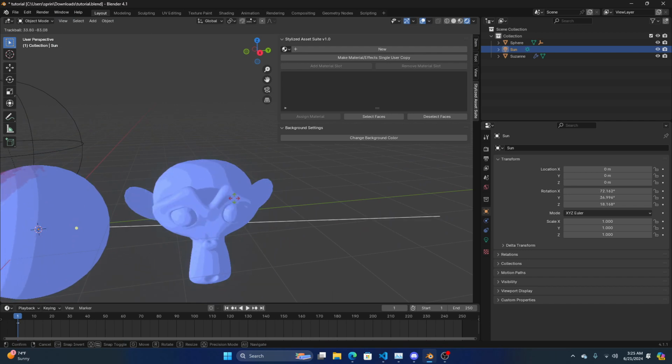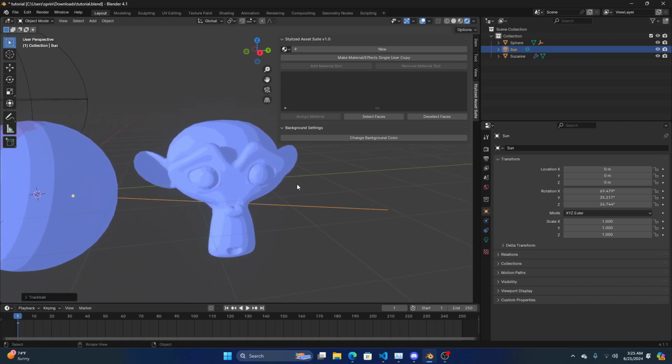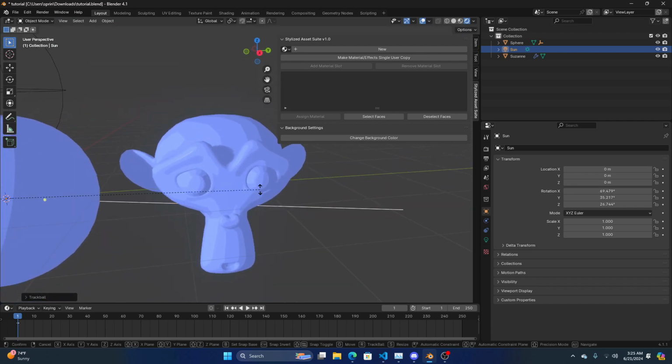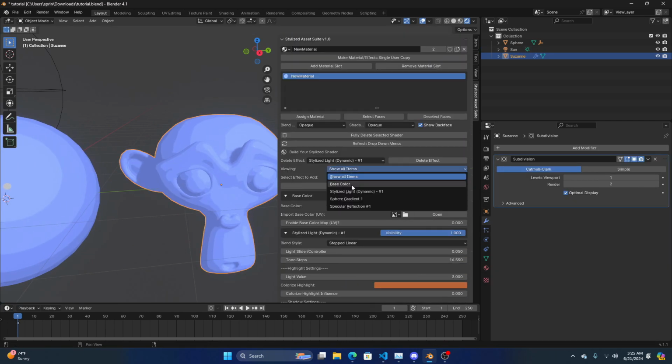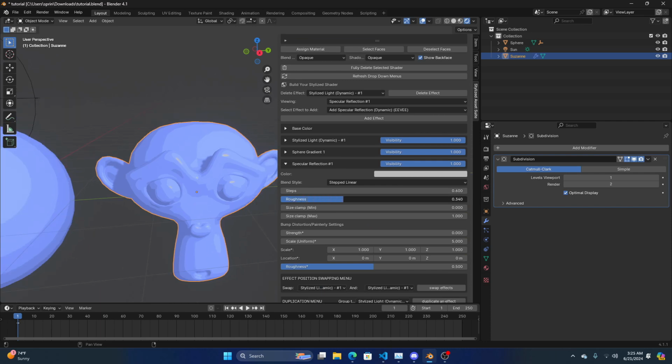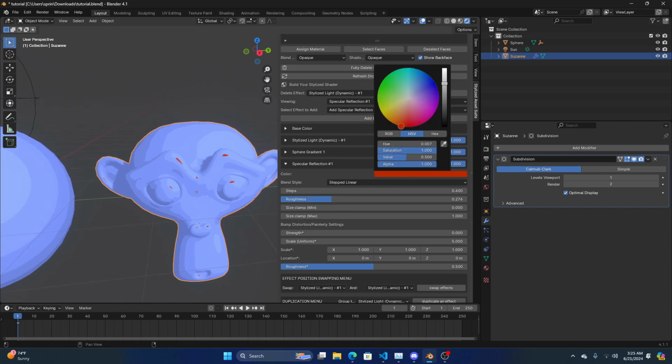So if I move the sun around, as you can see, the highlights start to form on Suzanne. And if we want to make them more apparent, let's just view the specular reflection layer. We can adjust the roughness, and you can adjust the color as well to whatever you want. So we can set it to maybe a value of like 2 or like 1.